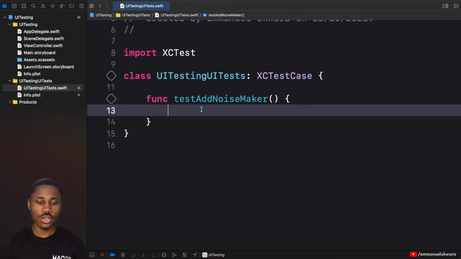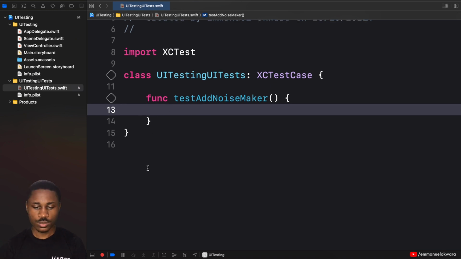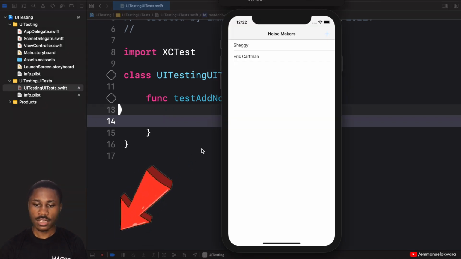All right. So for us to write tests, the first thing we want to do is basically record our processes. I'm just going to show you what that means. We're going to click on this record button right at the bottom. And now you're going to notice that it's going to launch our application. Basically what we're going to try to simulate over here is how to use the app to perform the particular feature that we want to test.